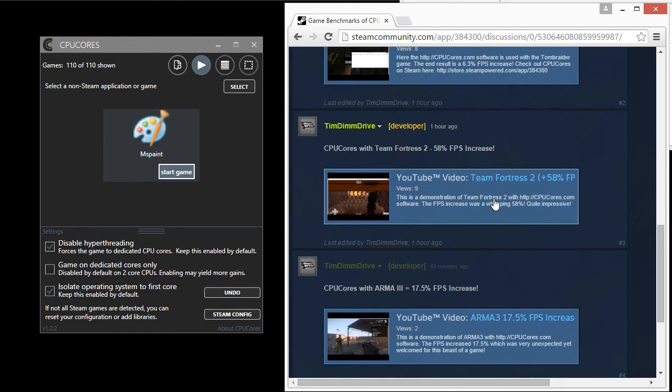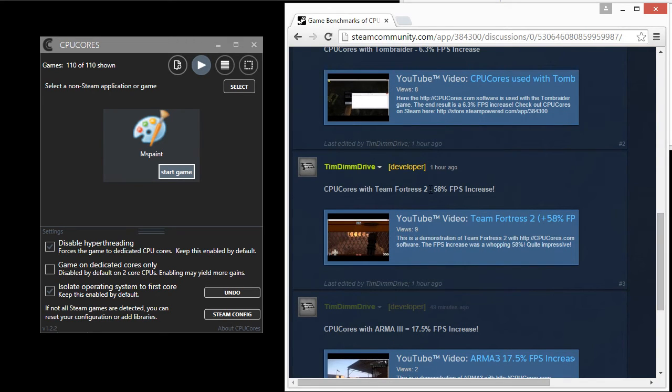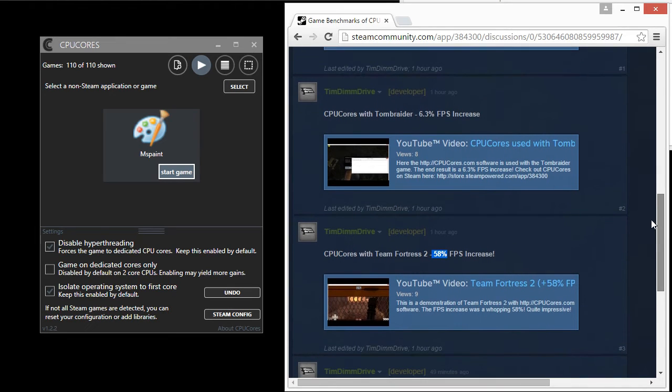Very happy. Then we did Team Fortress 2, which is an old school game, 58% FPS increase. Now, I ran this test multiple times. I was seeing as high as 70% FPS increase, completely surprising me that it was such a high increase. So here you can click on that video in the sticky and see that.